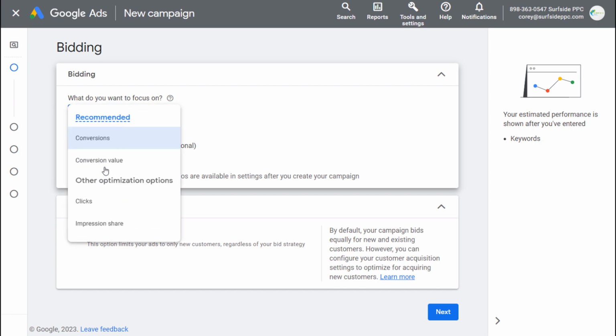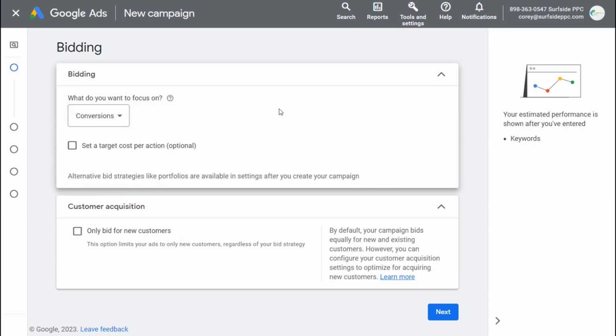If you are pulling in that value, then focus on conversion value. Scroll down here, customer acquisition, only bid for new customers. So this really just depends on your overall strategy. The option limits your ads to only new customers. So if you're really focused on driving new customers from Google Ads and you don't care about using existing customers, then what you would want to do is only bid for new customers here.